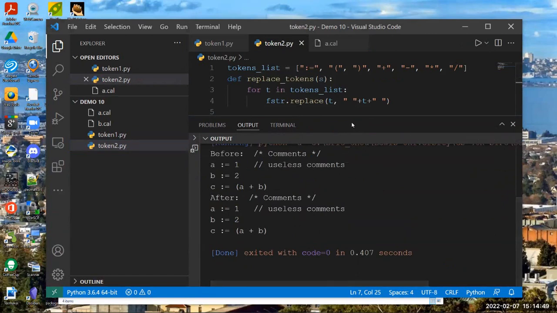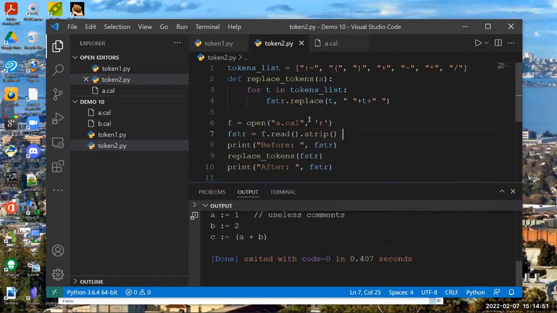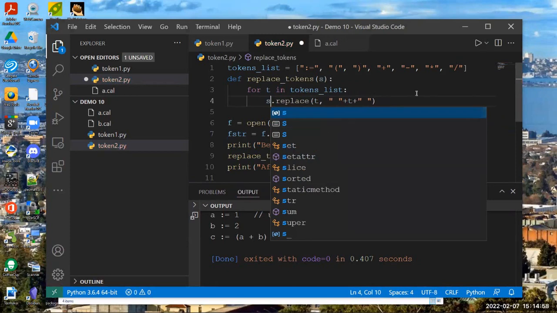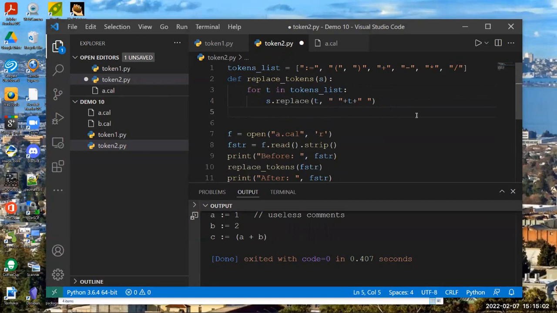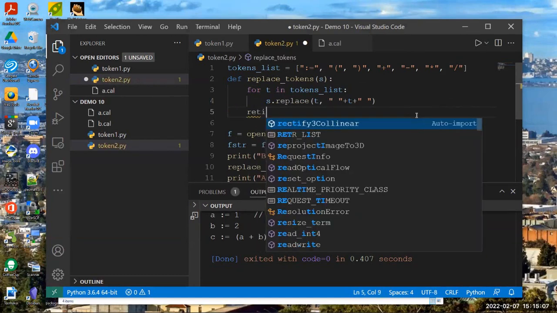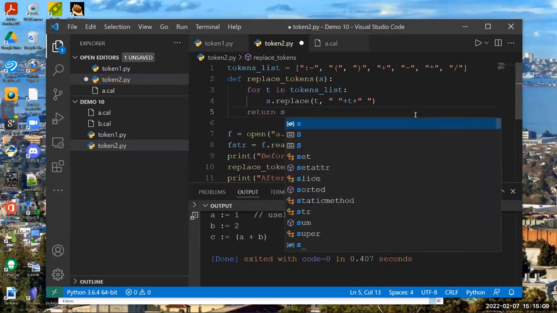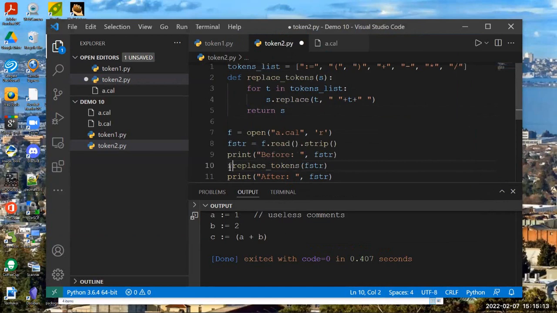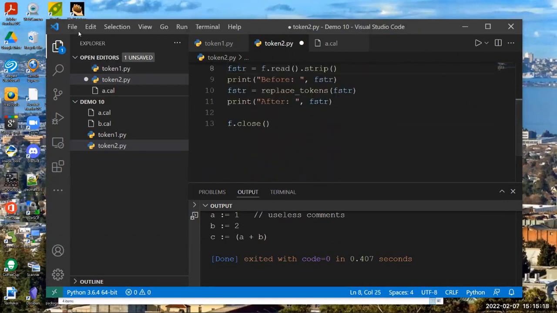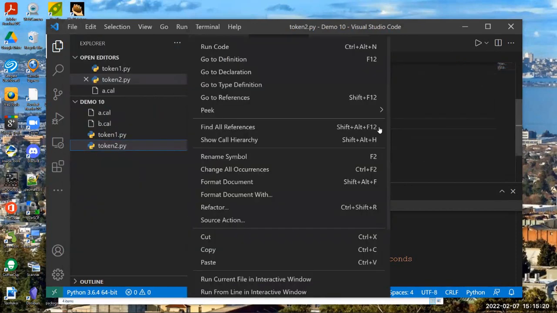Okay, so this one should be S. We should change the S, so here we get a new S, and we actually do return S. Our FSTR should be replaced by it, because it is immutable, so we need to get a new S.